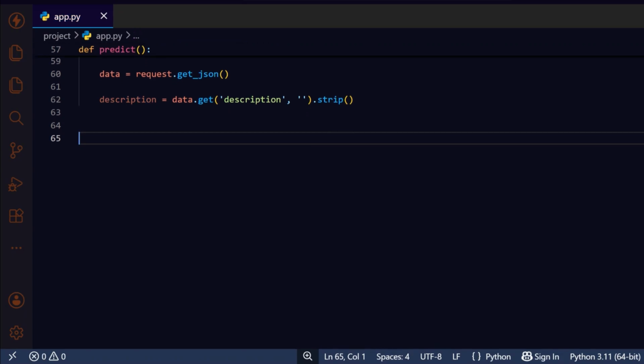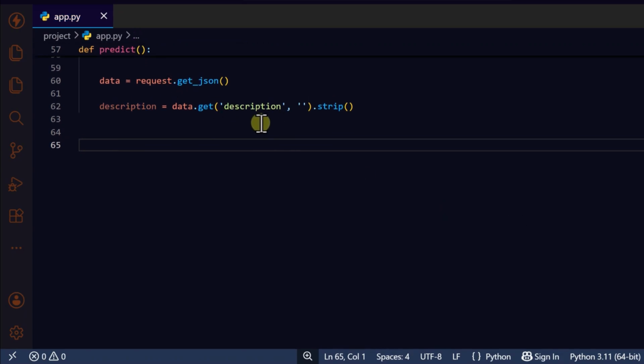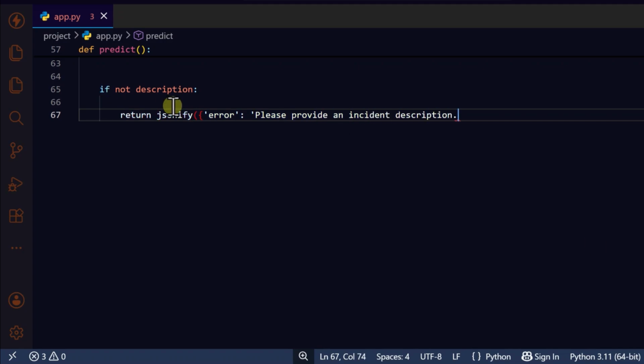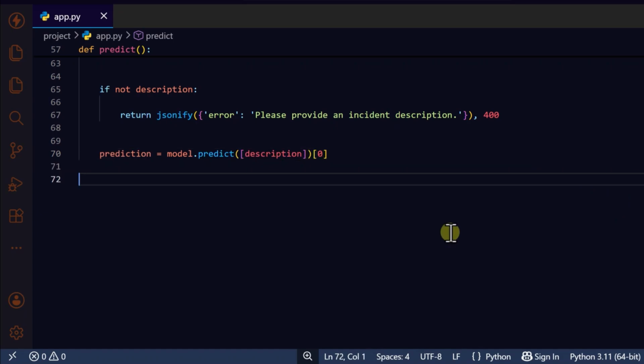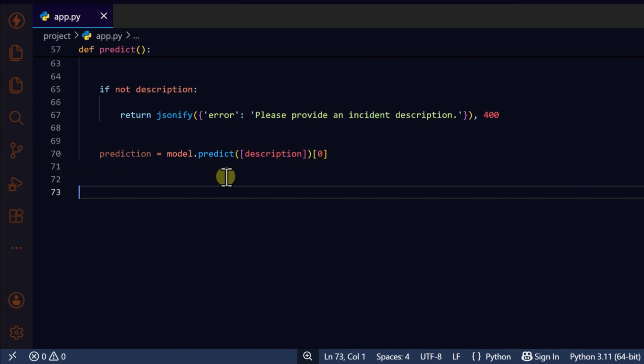We parse the incoming JSON request body and extract the incident description, removing extra white space to keep the input clean for prediction. We validate that the description field is not empty, returning a 400 bad request error with a helpful message if no text was provided. We pass the incident description through the trained pipeline, which automatically vectorizes the text and predicts the most likely incident category.